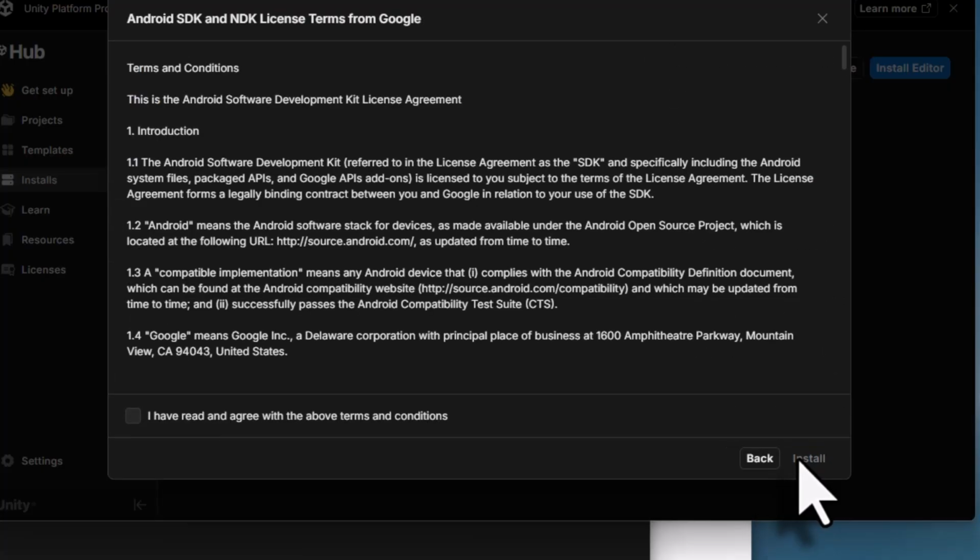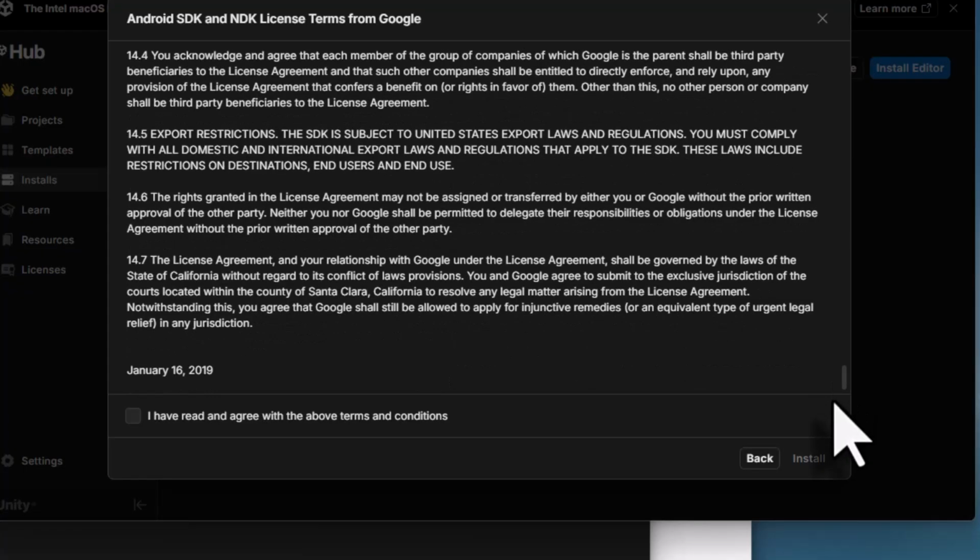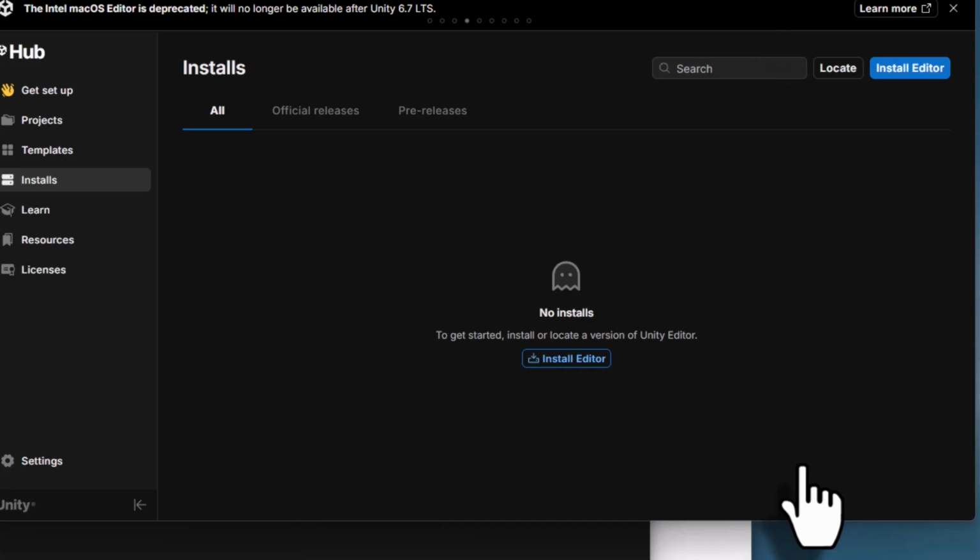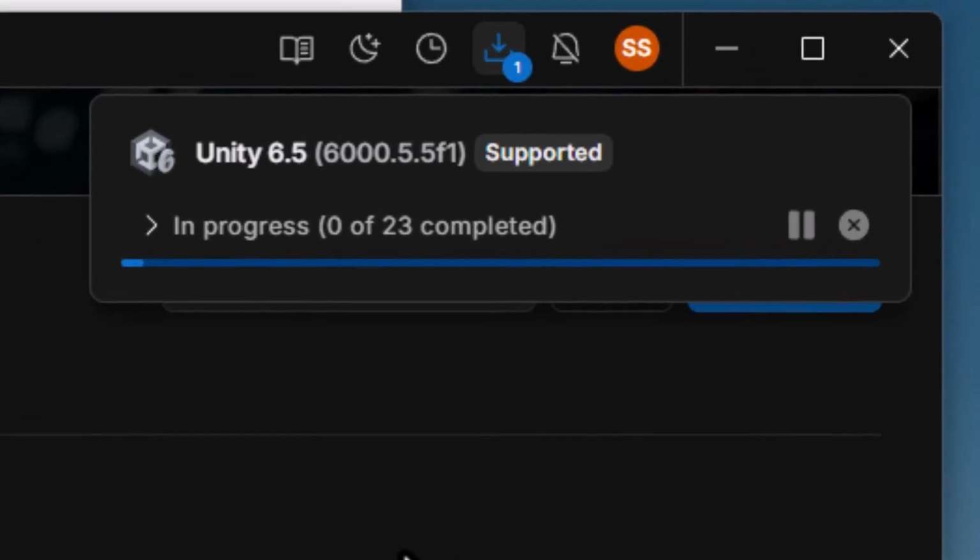Now click on continue. For this Android SDK and NDK, it is going to give you a license term. Click on I have read and agreed with the above terms and conditions and click on the install button. The download starts and you have to wait for around 15 to 20 minutes. And if your internet connection is slow, sometimes it may take even about an hour. Wait for this installation to complete.